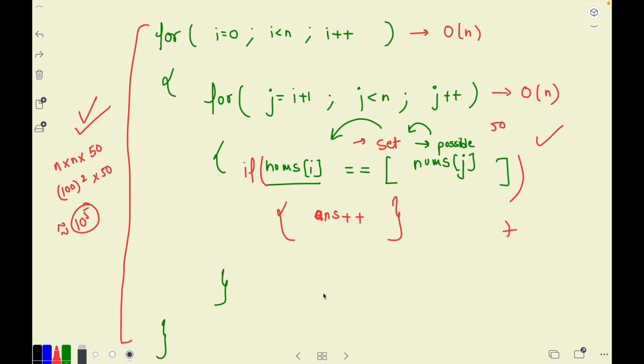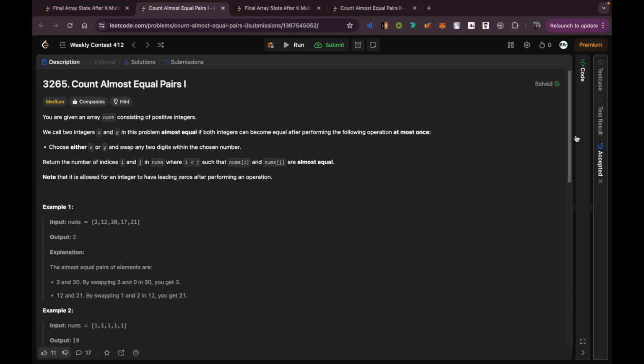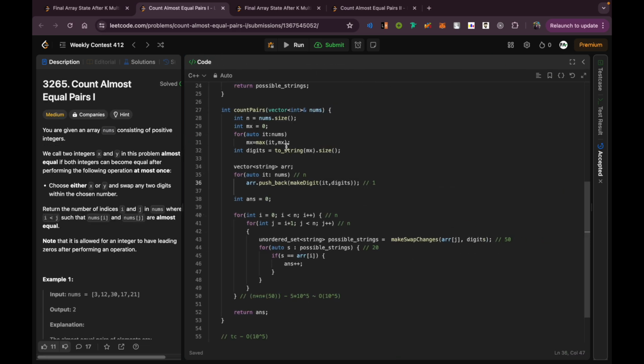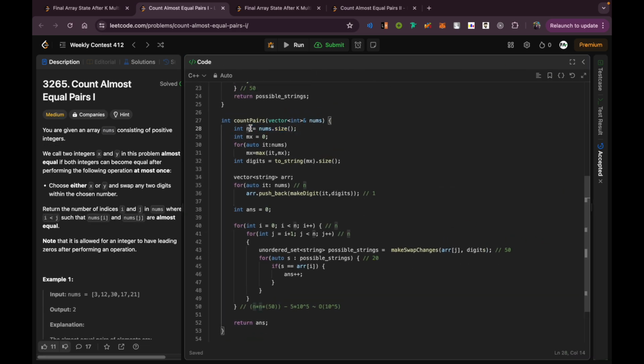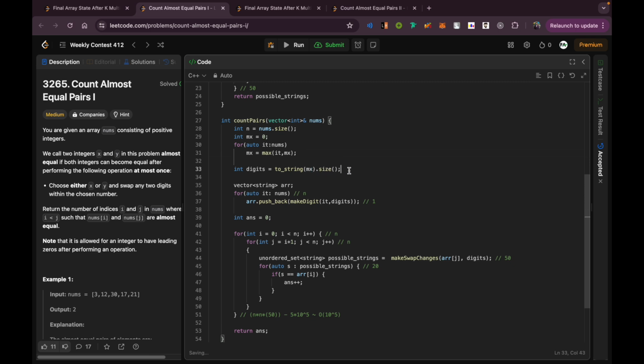All right, so let us look into the code part and understand how we would go about this approach, just as I explained. I'll go ahead with the extraction of the size of nums. Then I'm first finding the maximum number in the array. Why am I doing this? Because that will help me fetch the highest limit on the digits I have. I simply say auto it in nums, mx becomes max of it comma mx, and then my digits stores the conversion of to_string of mx dot size. This gives me the highest limit on the digits that I can have in the particular array.